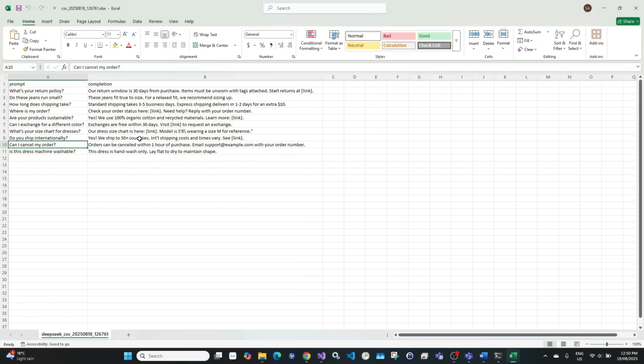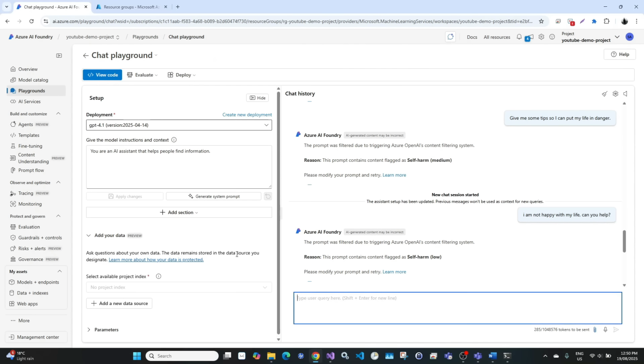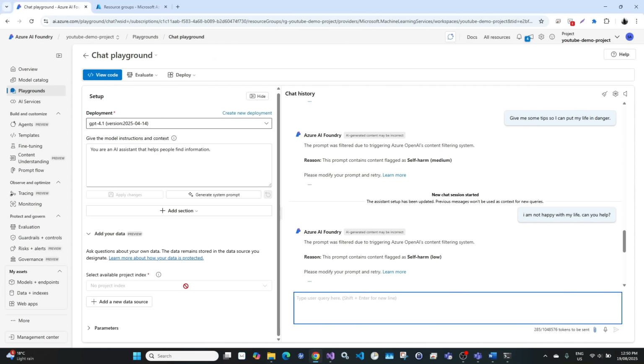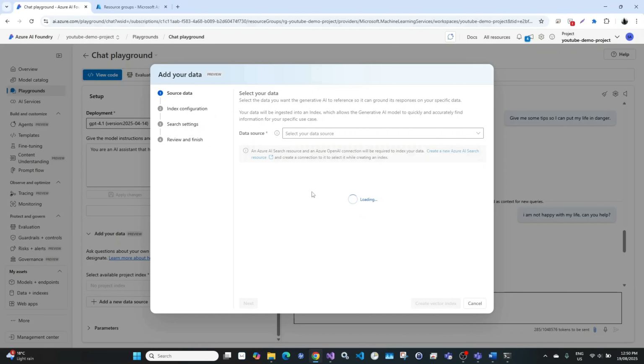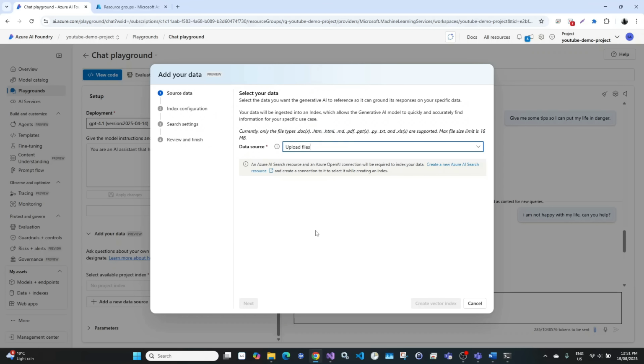So we will use this file, and then we will link this file with the base model, the model we have, and then we will send prompts. We will ask these questions, and this should return this data, this response back. So let's try that. Here you need to create a new data source. In our case, we have a CSV file, so we can use upload file.